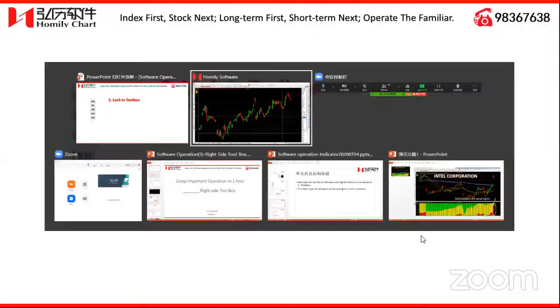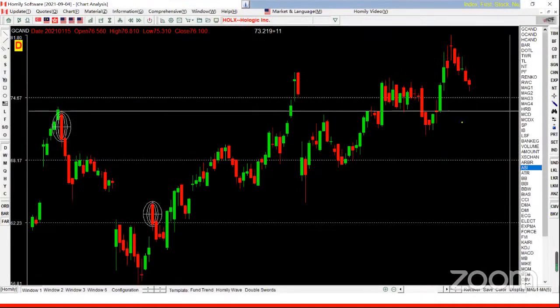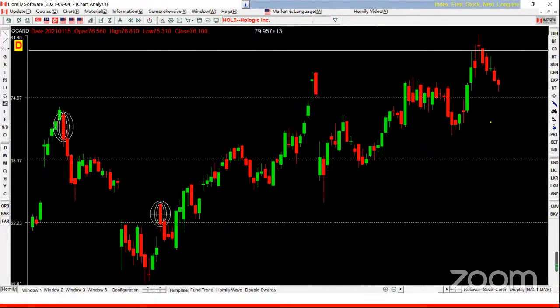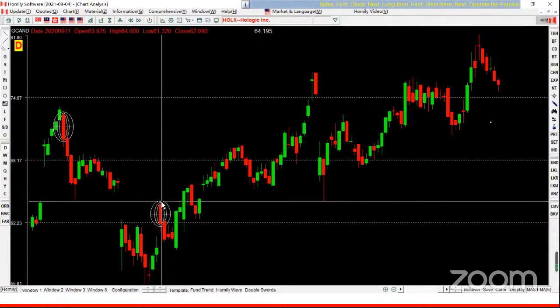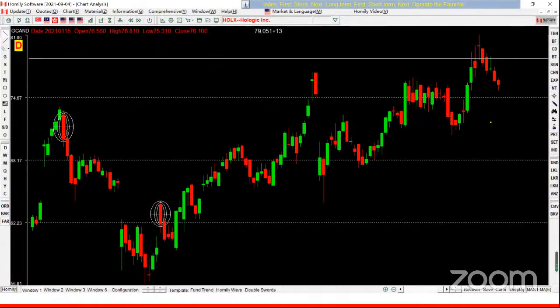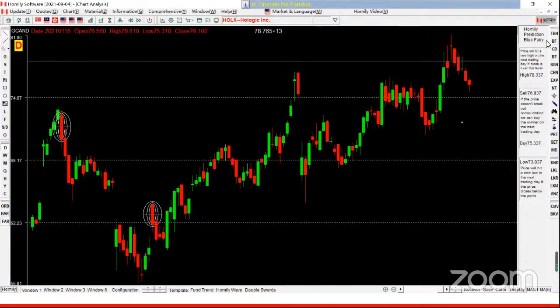So I will explain to you the indicators. So we have time. So I will introduce some of the common indicators like time threshold. Time threshold is one of our very unique indicators. It is a turning point. Potentially, this is a turning point. All right. And then this blue fairy. Blue fairy is a short-term indicator.